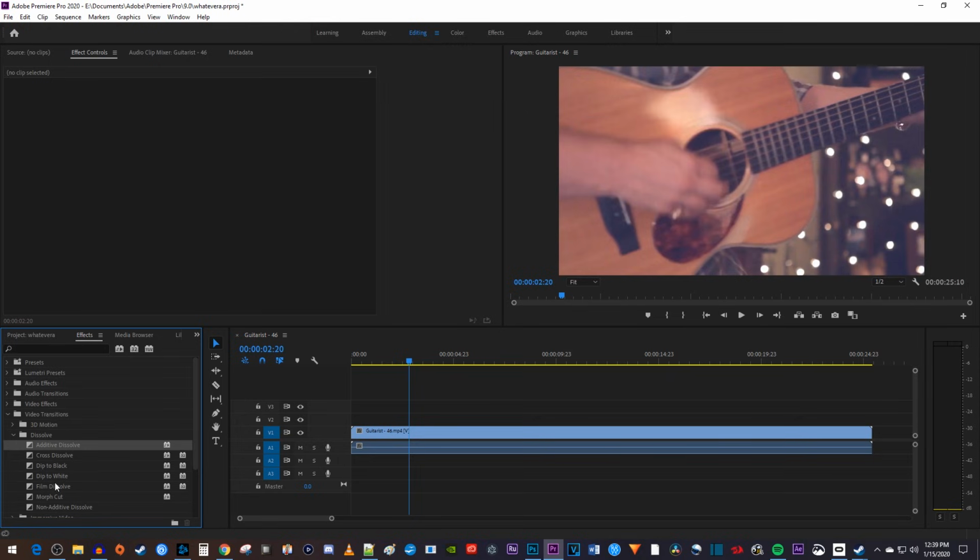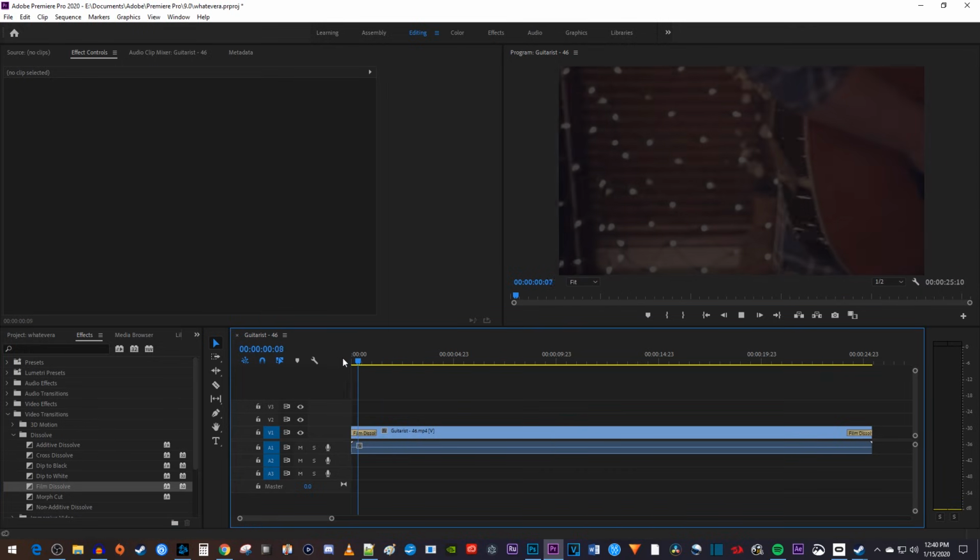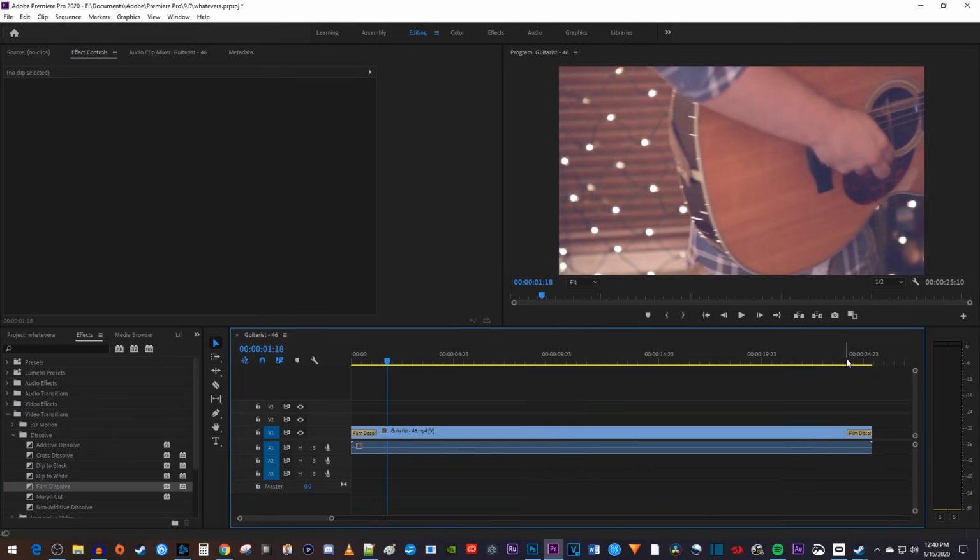Then select the Film Dissolve effect, and drag it to the very start of your video clip to fade it in. To fade out your clip instead, simply drag the Film Dissolve effect to the very end of your clip. Okay, and now when I play this back, my video fades in, and when it reaches the end, it fades out.